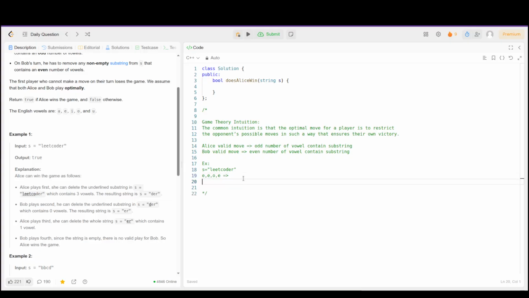So let's say Alice plays optimally. If Alice wants to play optimally, then Alice will take three vowels, so only one vowel will be left for Bob. So over here you can say that Alice will win.